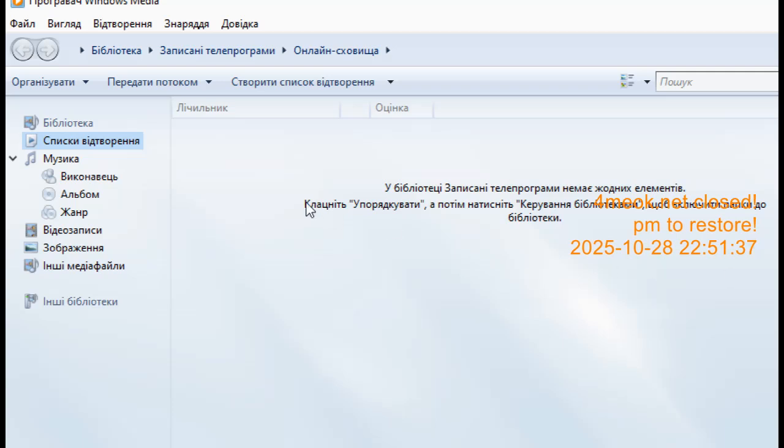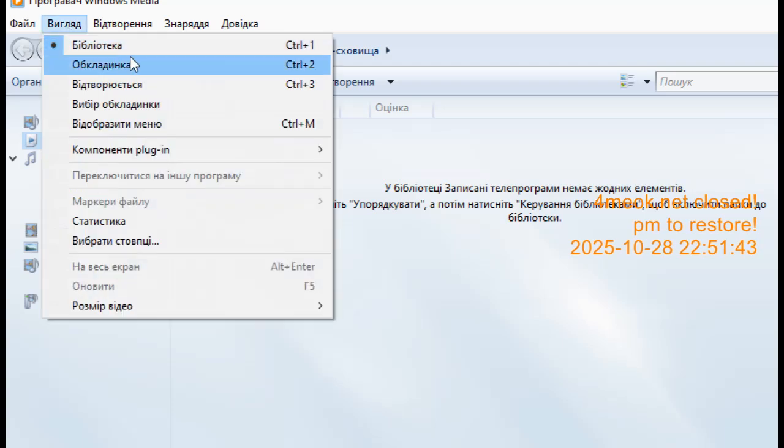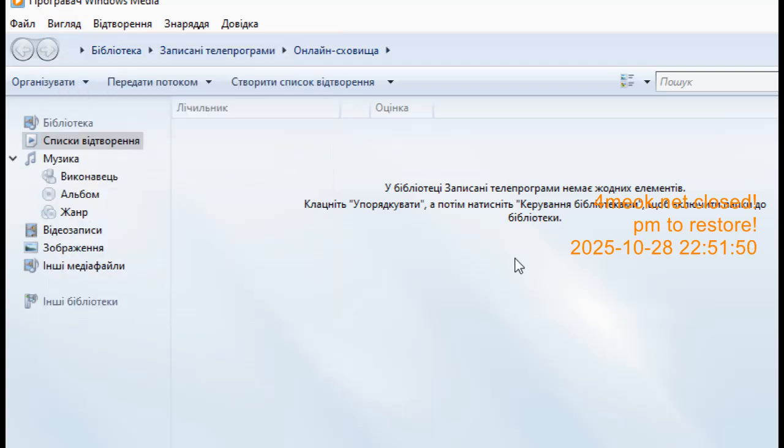So don't go to the library, or when you go, just return afterwards and select view and select to show your skin, and the skin will be right back on every opening of Windows Media Player.